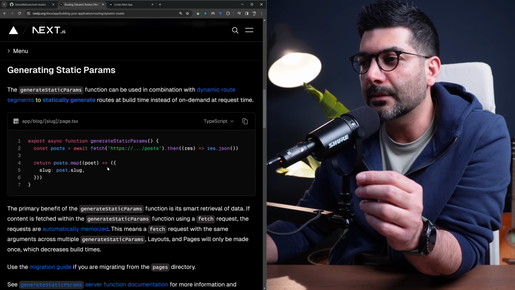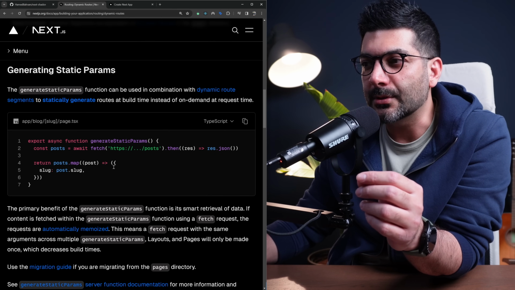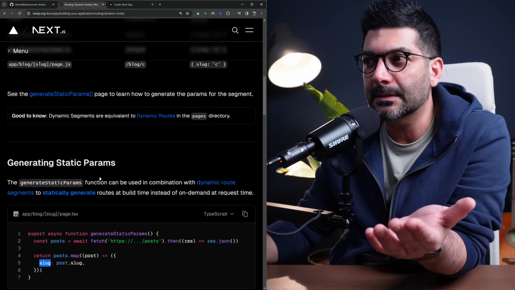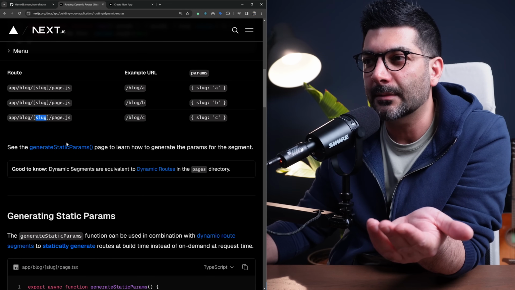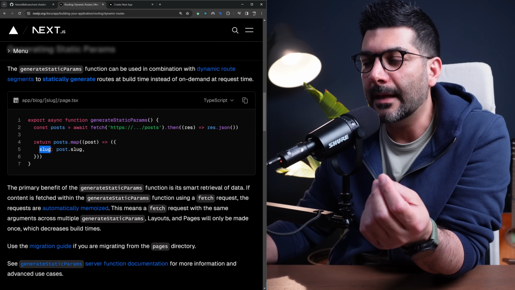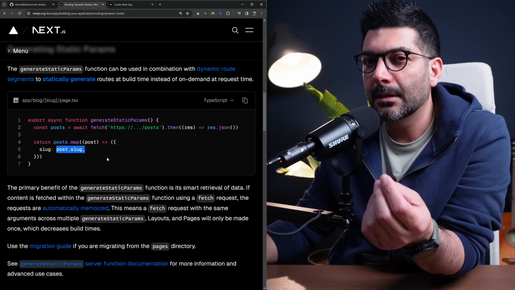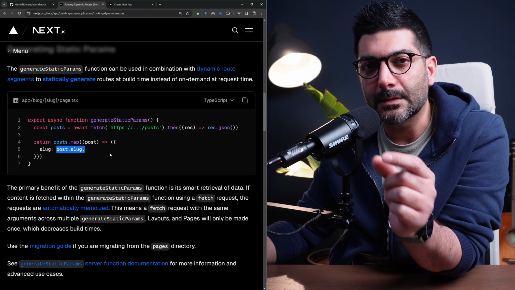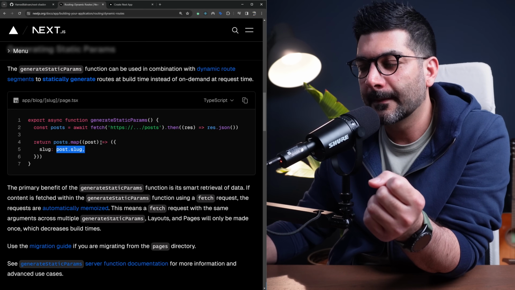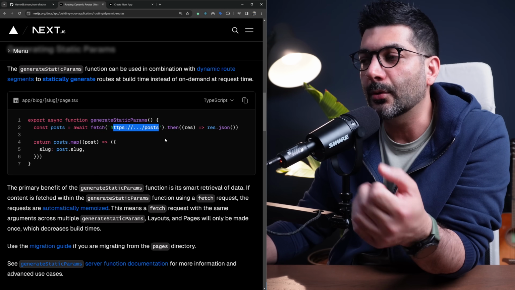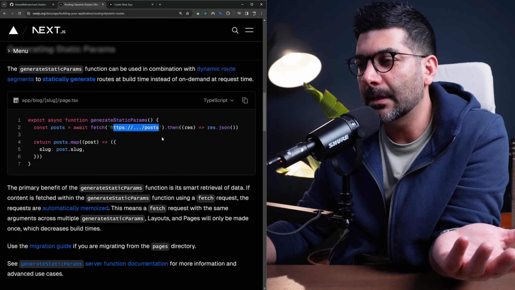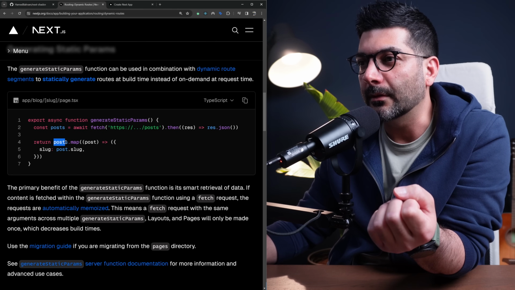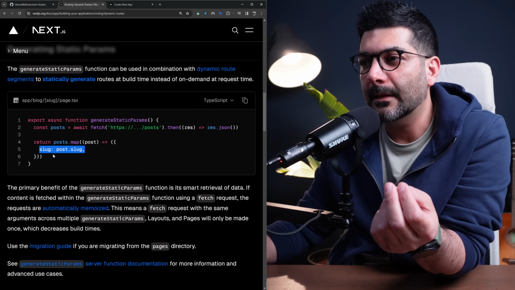And then here you have to return an array of objects, and each object is going to have a property named the same as whatever you named this dynamic segment. So in this case, slug. And then the slug is going to contain the possible values for this slug or the segments. So for example, here we're getting all of the posts inside of our application. We're mapping over all the posts, and for each one, we're just returning an object that sets the slug to post.slug.